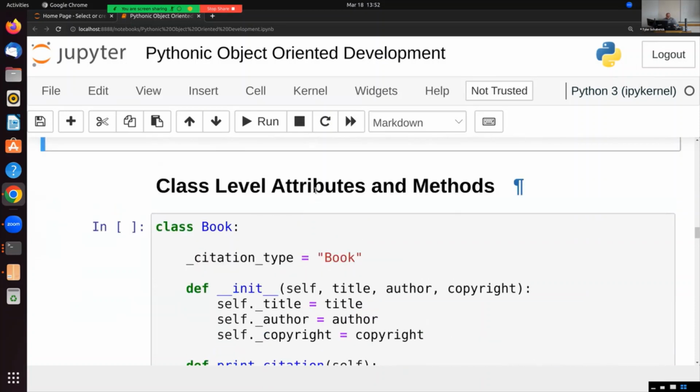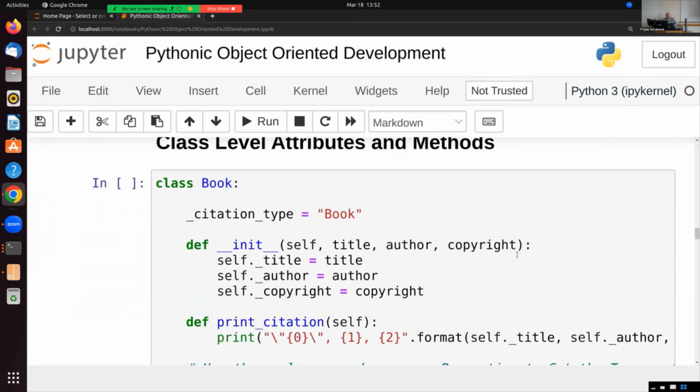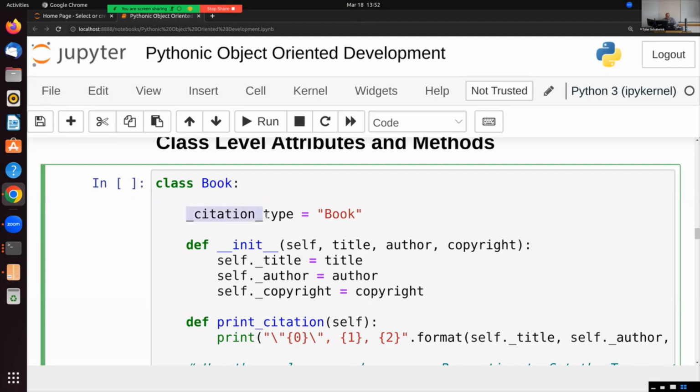class level attributes. We talked about instance methods and instance properties. In other words, they have values based on each invocation of the constructor. I can have a different set of copyright and title and whatnot. In this case, we're going to talk about how we make values that are persistent across all objects of a specific type. So class book, we're going to say, I have a citation type and it's going to be called book. Now, this data is not associated with the instance. It's associated with the class, but it's accessible from any instance. What's useful about that is there's only one copy of this data for all the copies of book we make. Does that make sense?